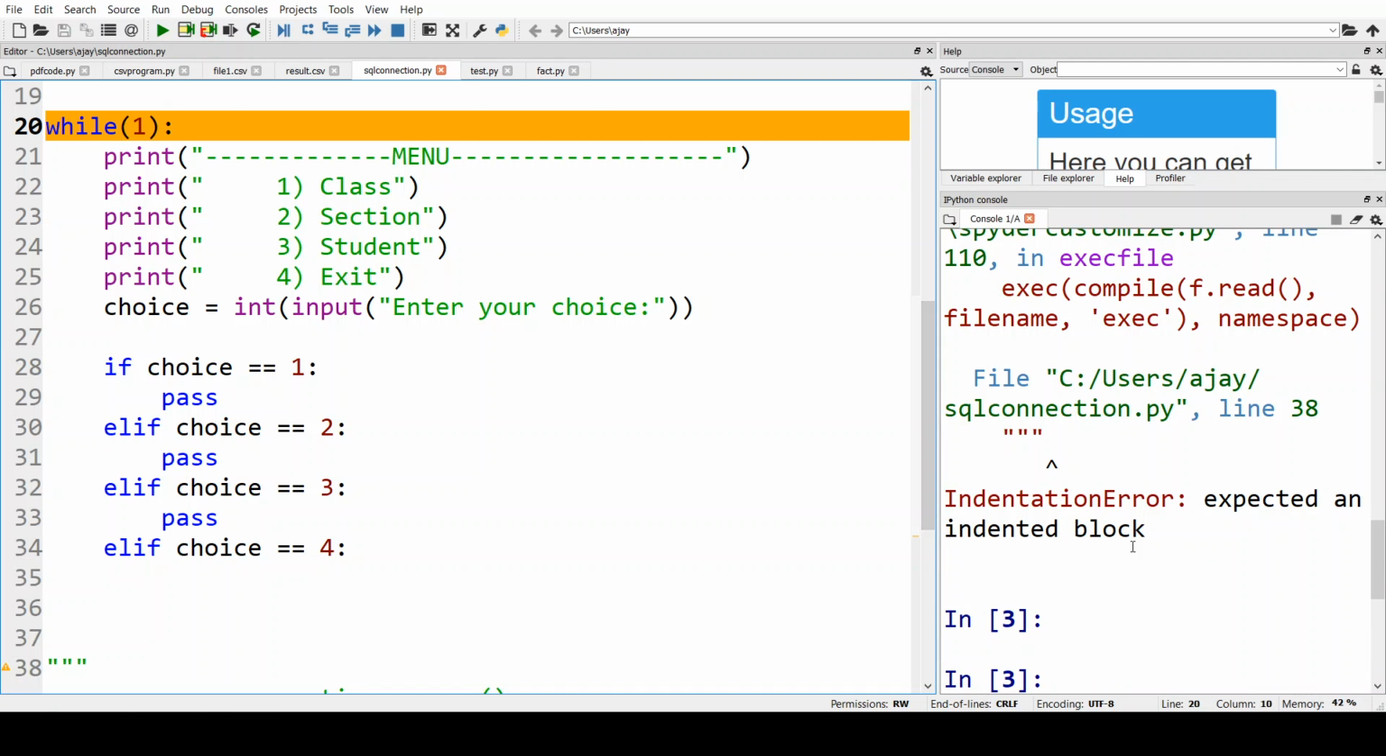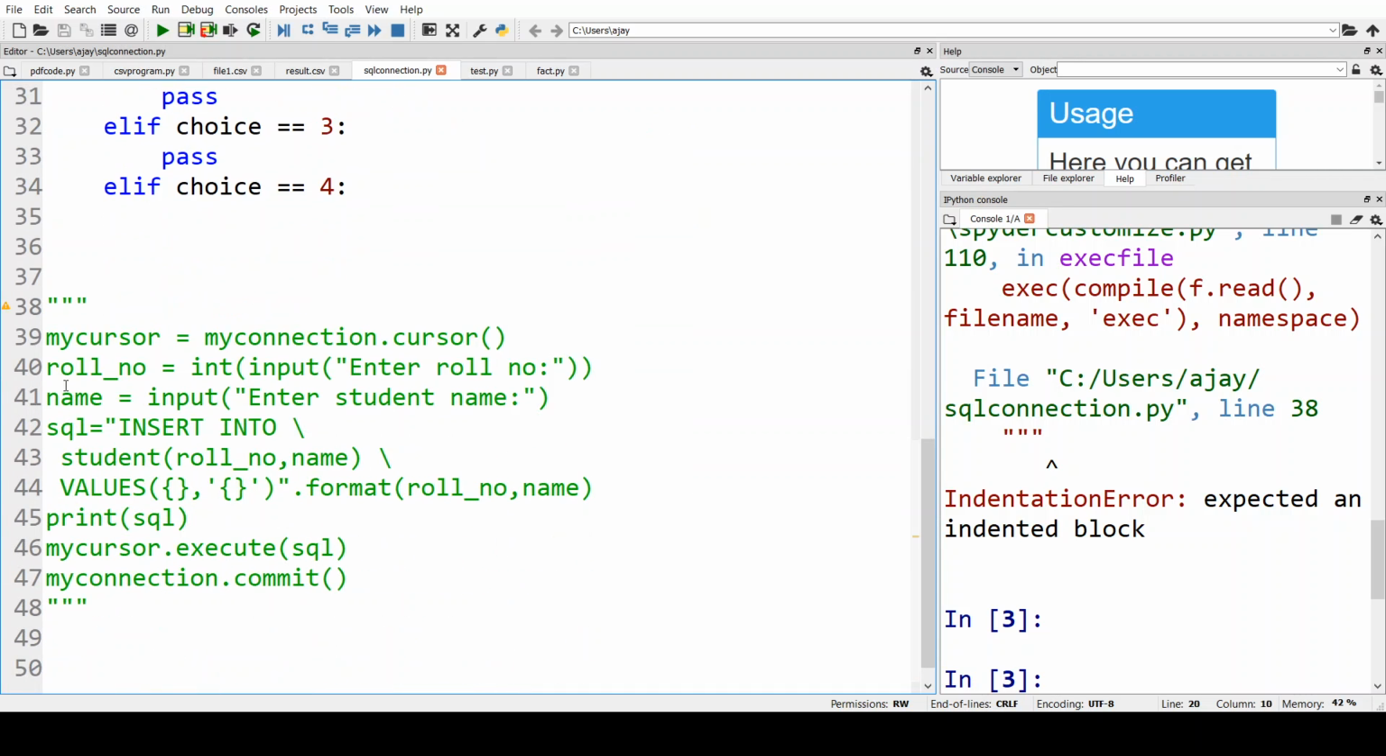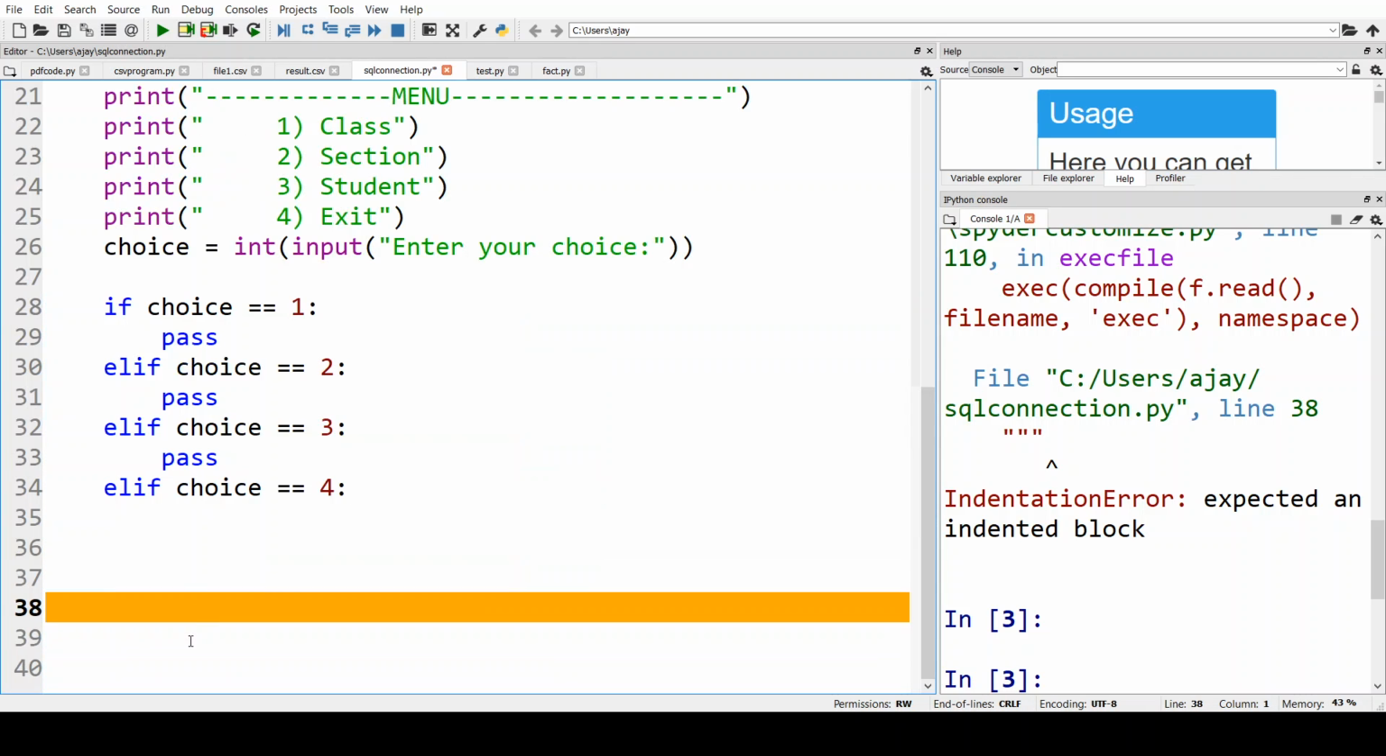Okay, there is an indentation error and it says line 38. So it's over here actually. Let me just remove this and store it in a notepad.